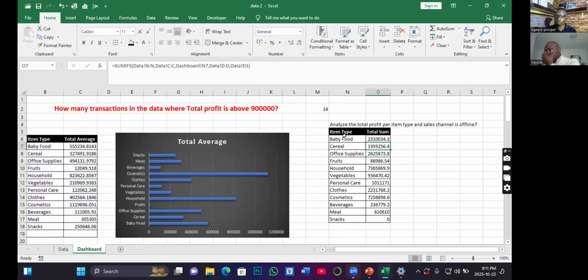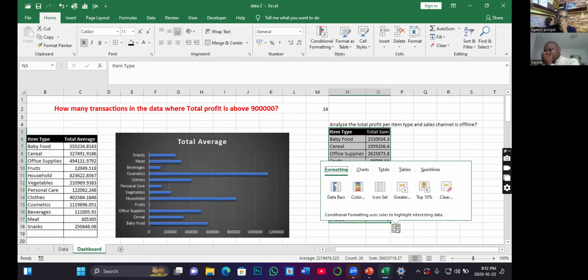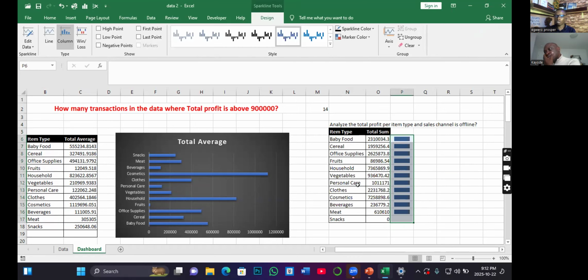So let me quickly visualize this same one so that I will know which one is doing better. Highlight everything just like I did the other time, then click on the quick analysis icon. Now I can use this bar method. Remember I used it last time, but let me go to this. You can even use a spark line. So you can use this to represent it, whichever one you feel is better or will give you the presentation you want.